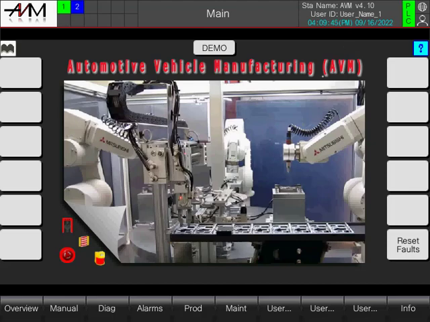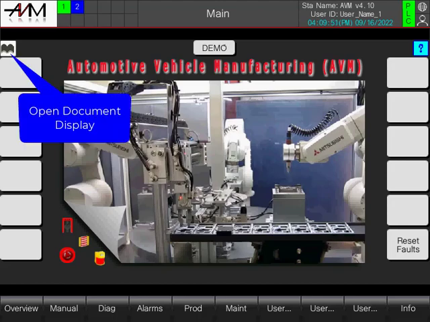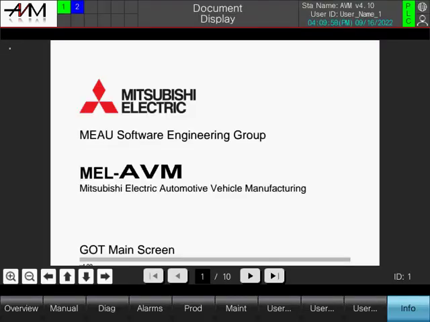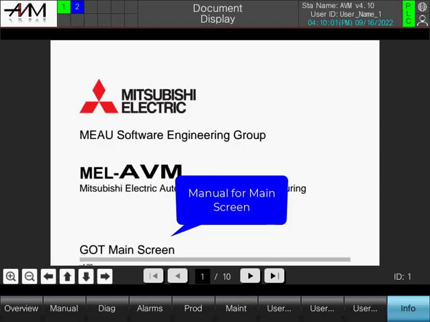Now I will describe the contents of the main screen's work area. All screens have a book icon that when pressed will take you to the document display and open the corresponding manual. You can see here that the GOT main screen manual is opened.